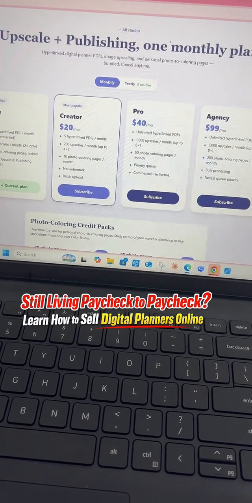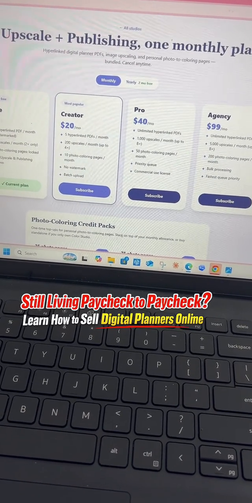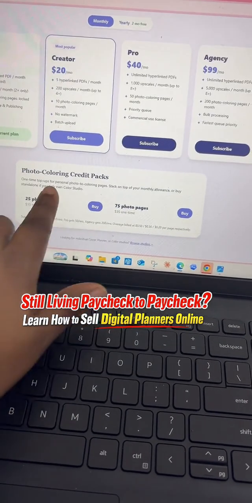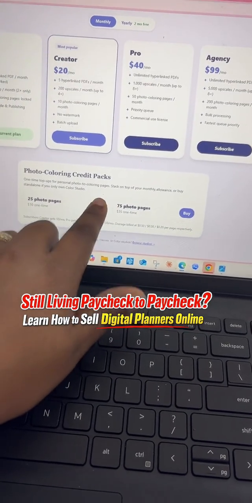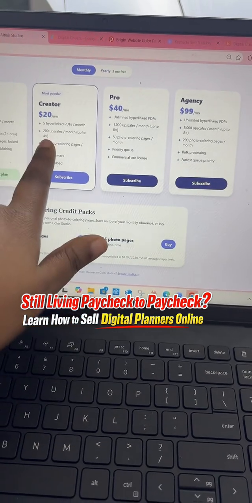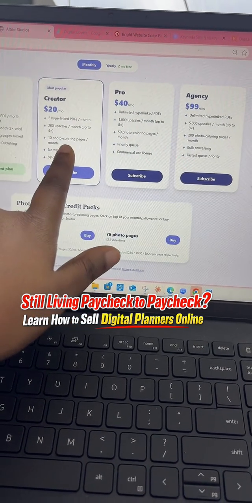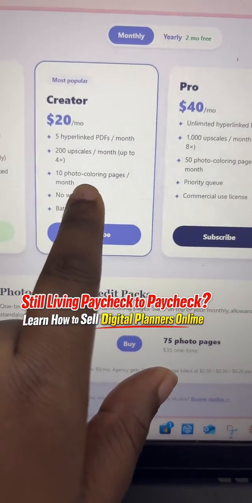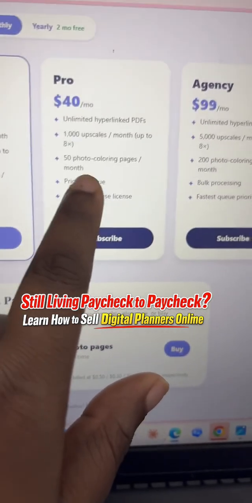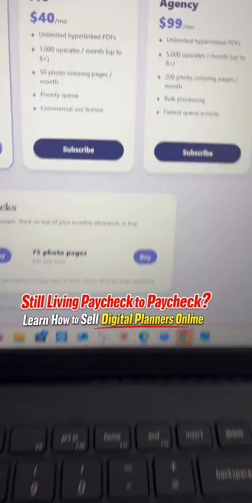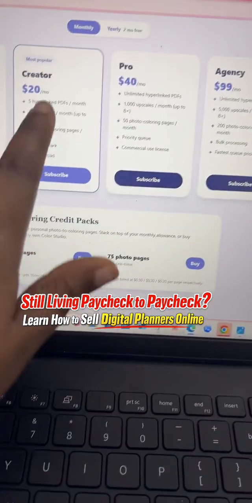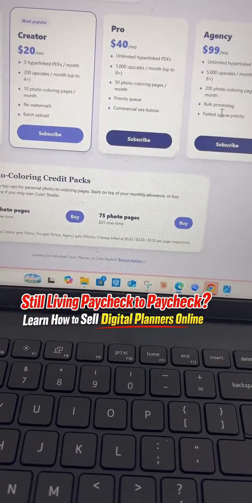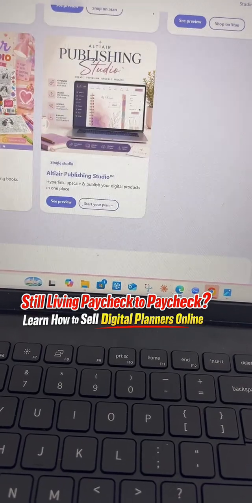So you can either get a bundle separately or down here with a one-time, which is not monthly, right? You just get this separately, or you can get one of these plans that is included with the upscaling, the hyperlink PDF, and it also includes the coloring pages as well. So as you can see, this plan includes 10 coloring pages, this one includes 50, this one includes 200. So it just depends on what you want. If you don't want the plan, you can get it separately by itself as well. Okay, so that is the option. That is the update I wanted to go over as well.